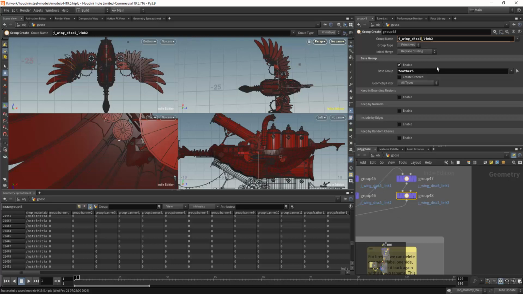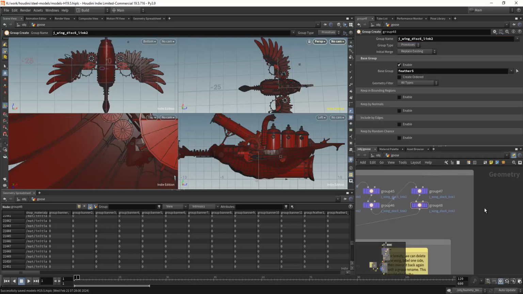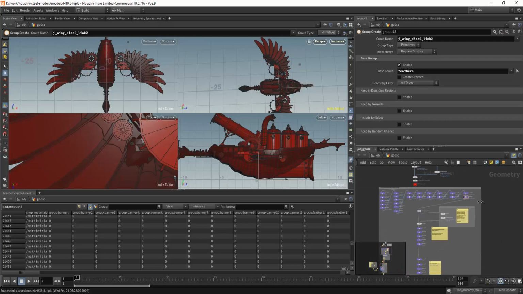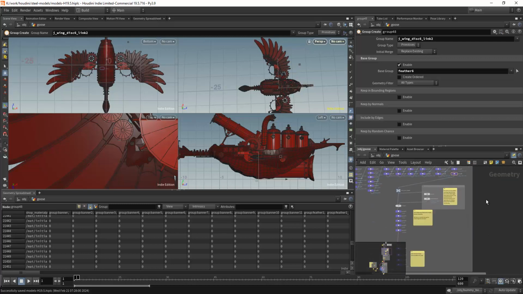So here I missed the 6. I just had a typo. It should have been 6 instead of 5 because I was copy and pasting. So there's some kind of human sanity check, but it definitely can be error prone.